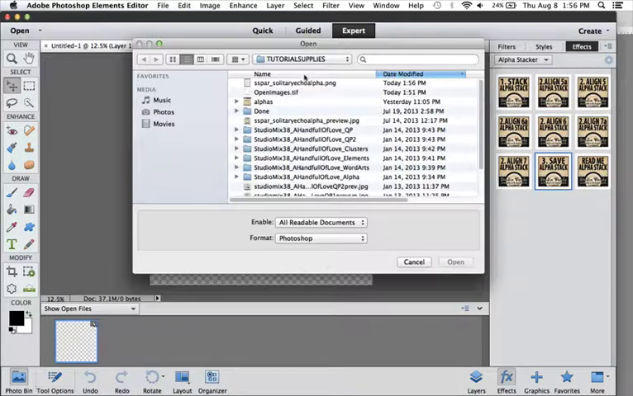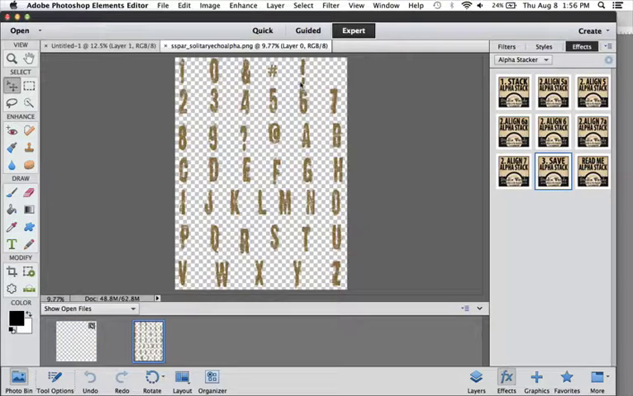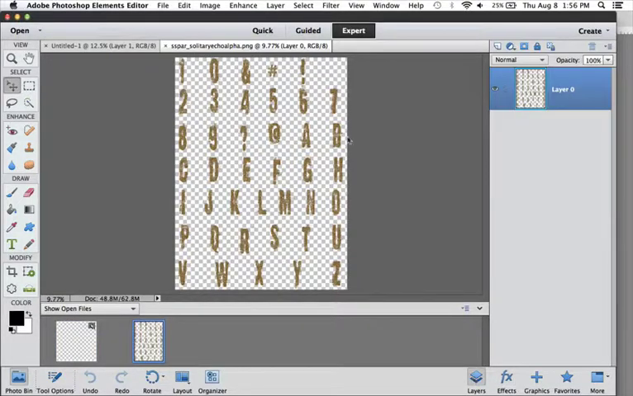And then I'm going to go back and check my alpha here. And you'll see here we have a nice, neatly trimmed alpha with 1 layer that's now in a PNG file, and perfect for those who want to scrap with alpha sheets. So that is how the alpha stacker works.